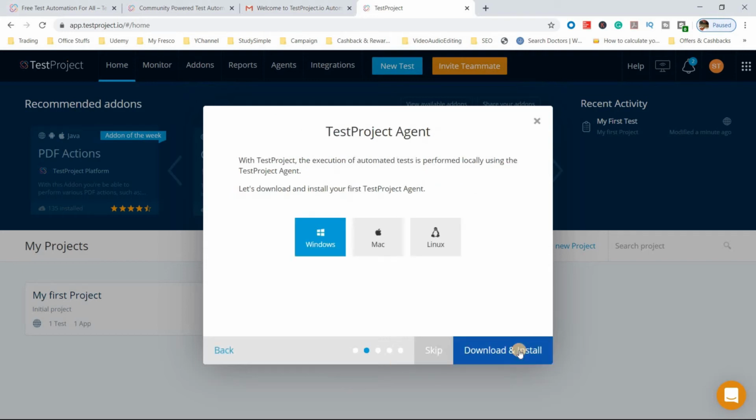We can click on start and then we will have to click on the test project agent. So as my machine is a Windows machine, I will click on Windows. If you are having a Mac, you will click on this Mac, and if you are using Linux, you can click on this Linux. For this time I will go on Windows. If you are using Mac, I have a different tutorial for that. You can check on that and download for your Mac.